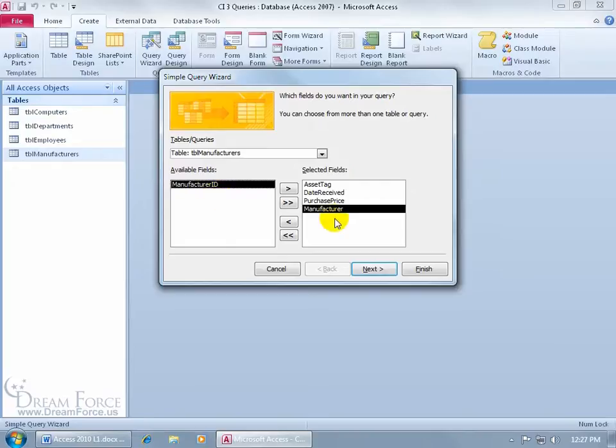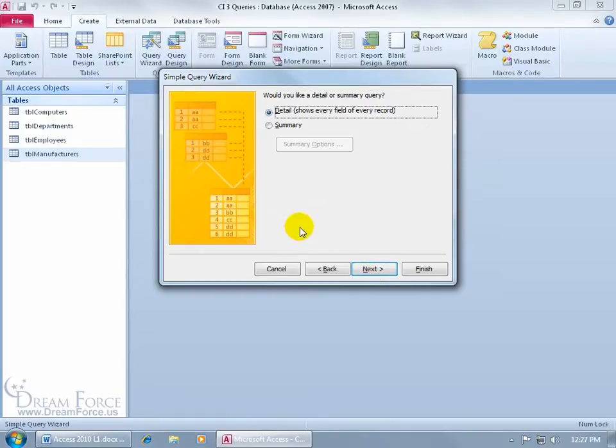So we have fields from two different tables, the computers table and then the manufacturer. Click Next. And then it says, would you like a detail or summary query? The detail, you can see over in the preview pane, gives you an idea of what it's going to look like. It'll show every field of every record. I mean, that's obvious. It says it right there.